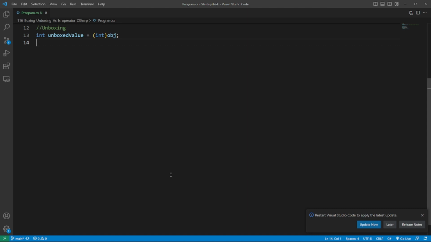In this statement, it uses the object obj to get its value from the heap, and we store its value in the value type variable, the unboxed value variable. We can unbox the value to integer type only, as it was originally the integer type that was boxed into the object type. We will get an invalid cast exception if we unbox it into some other type. To prevent this invalid cast exception, we use the as or is operator.